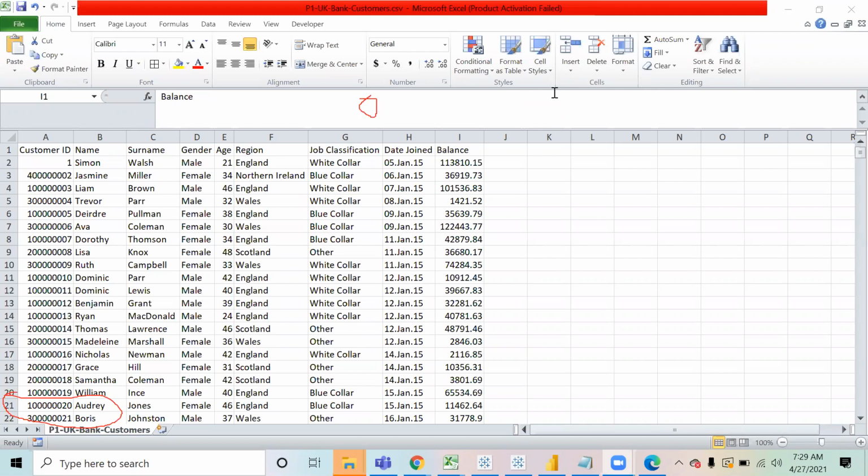If I try to jot them down, starting from the region, first I can do a region analysis. I can figure out how many customers I have from the different regions: how many from England, how many from South Wales, from Wales, Northern Ireland, etc. Then I can do an analysis on the basis of gender, how many males and how many females I have. We can also do analysis on the basis of age.